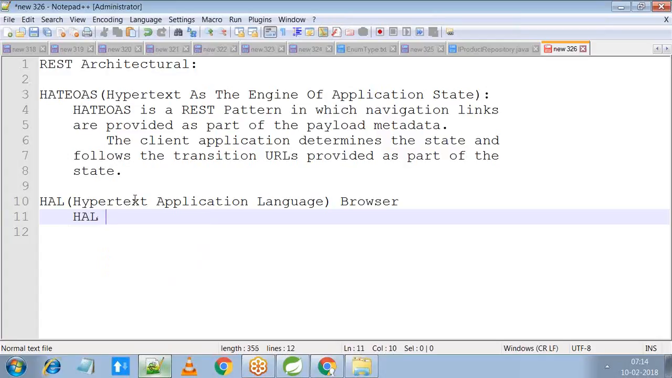So basically, I can say that this is the HAL browser. First of all, what do we mean by hypertext application language? HAL is a format based on JSON. It facilitates that HATEOAS, so it provides those transition links or navigation links which I told you about, and they will be based on JSON itself.